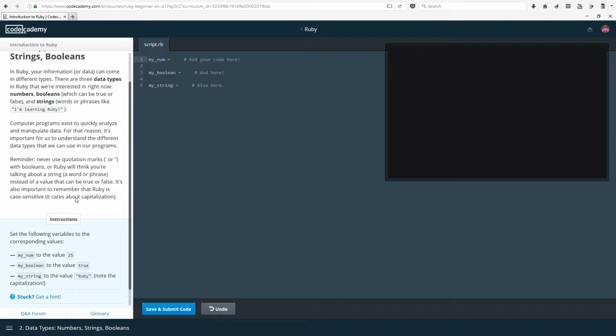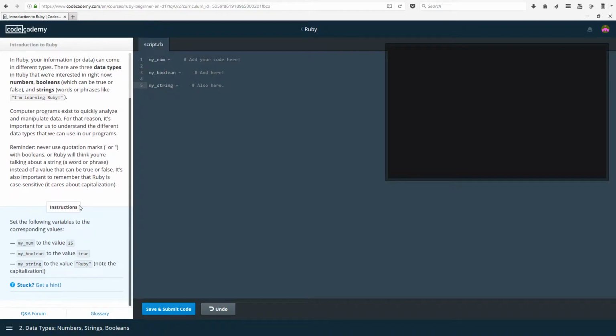It's also important to remember that Ruby is case sensitive, and most programming languages are, so it cares about capitalization. So for example, my string would mean something different to, say, My string, like this, or something like that. And if you set this to be equal to something, this and this have two different meanings. Don't confuse that.